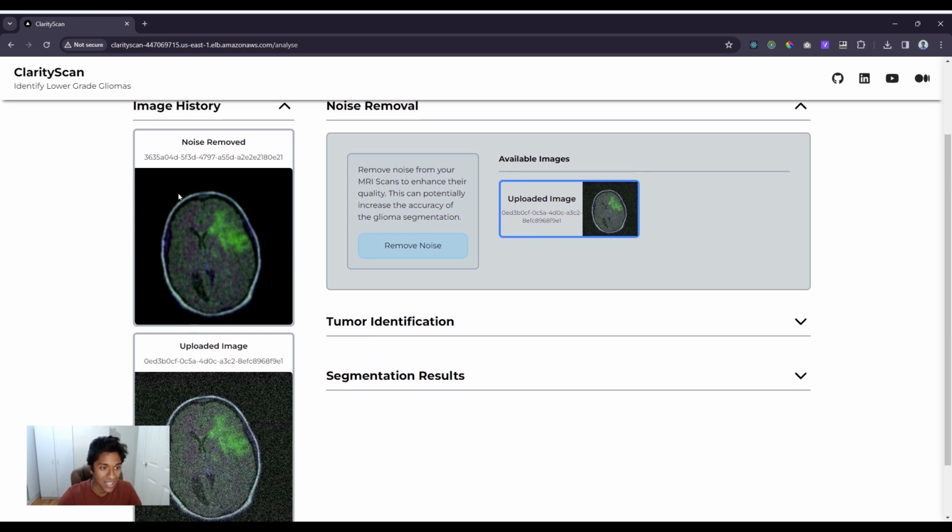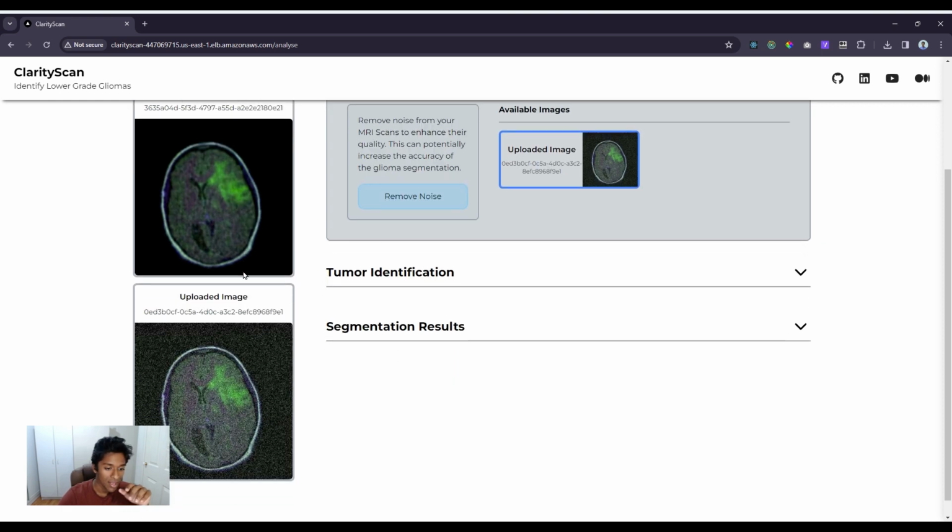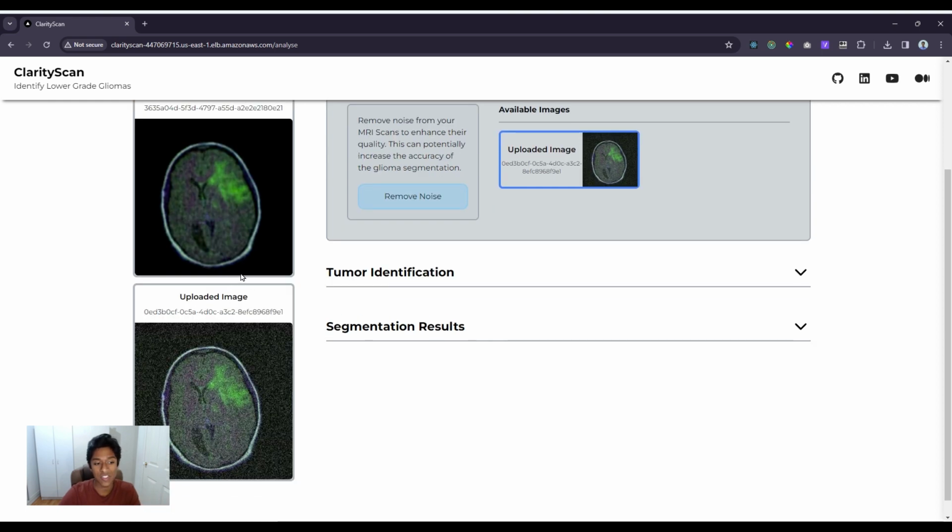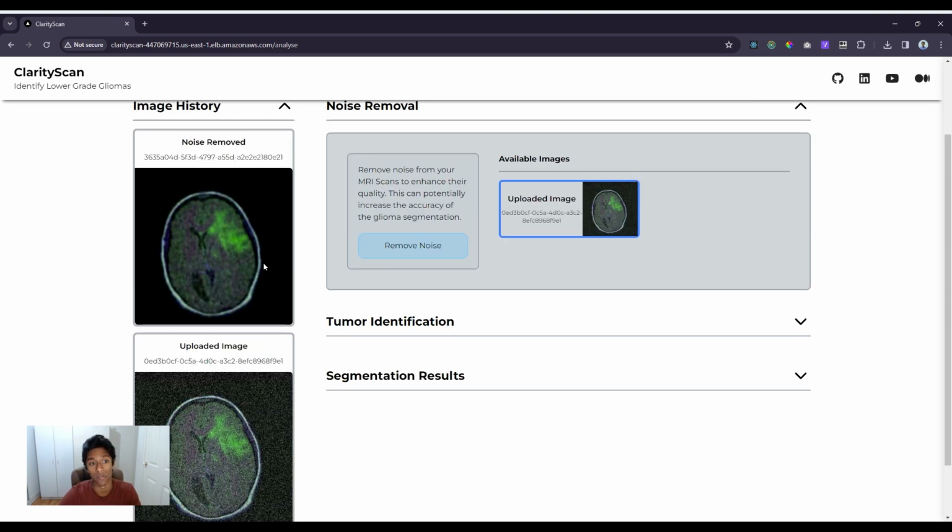As you can see here, we've got that MRI scan with the noise removed. The quality has increased tremendously. I would say that a lot of the noise has been removed. Again, it's not the greatest quality, but for the segmentation, this is a huge improvement because the structure is a little bit more clarified and a lot of the noise has been removed.